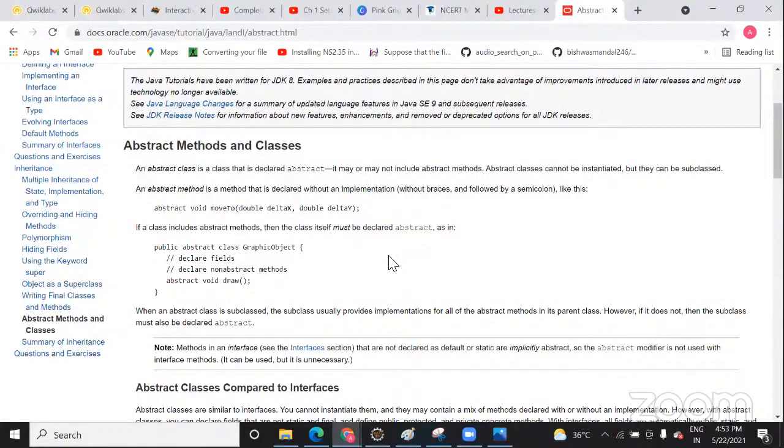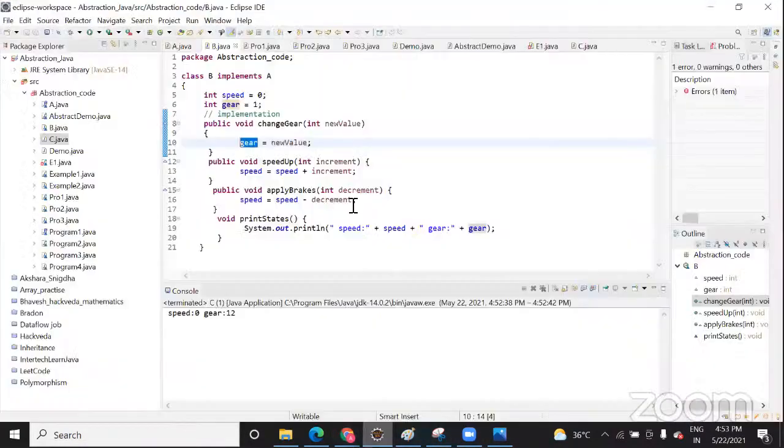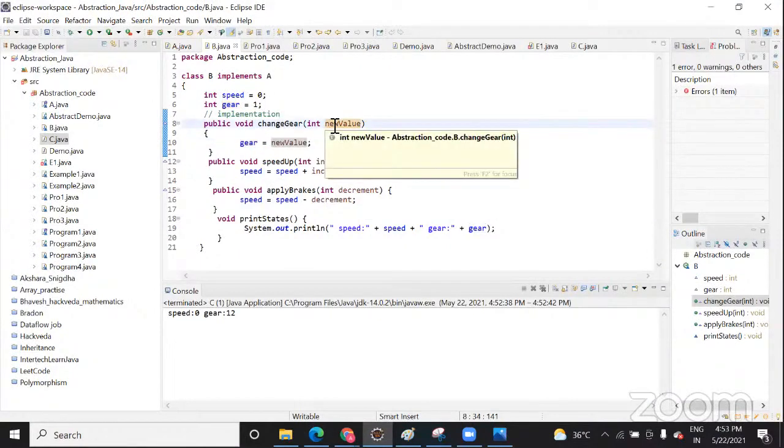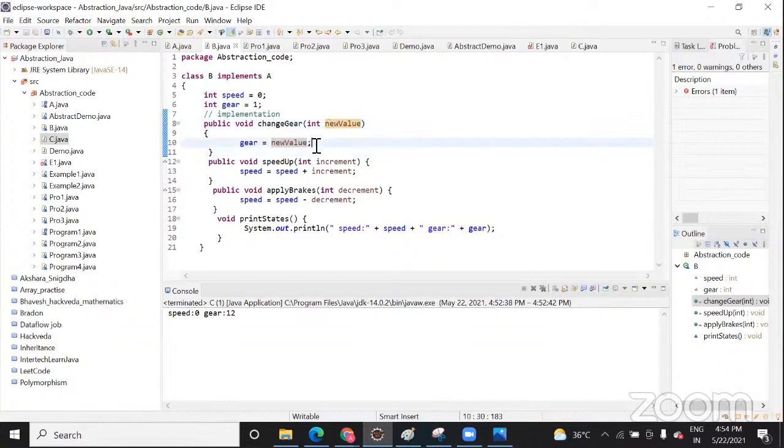So the gear we are setting that new value to, in the change gear one. So if we assign the value 12, so gear is 12. So this gear is local or global? This gear is local. You are just printing this. You are not modifying this value.